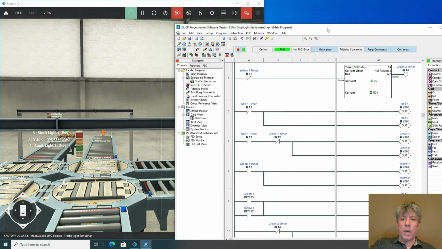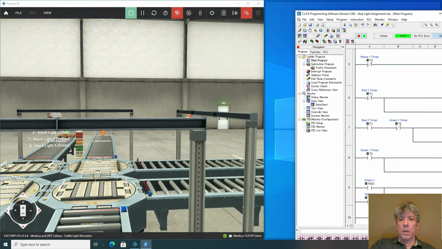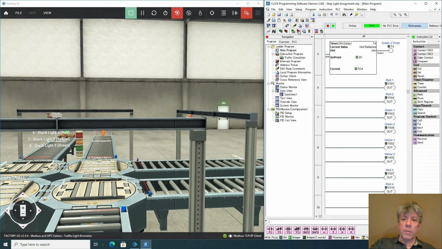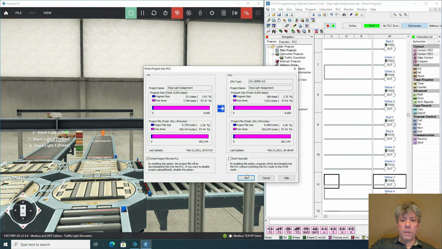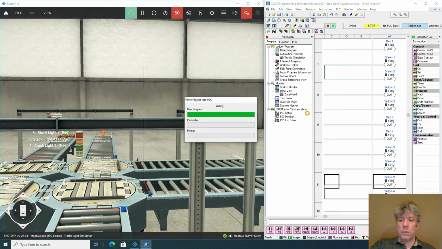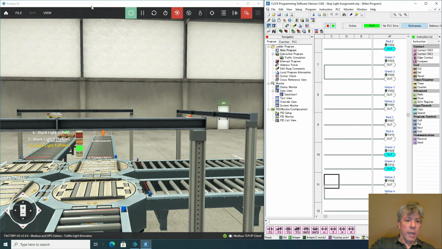I guess I'll go ahead and save it because I've already given it a new name. I need to download it to the PLC, so let's do that. So there we go. Transfer is complete, put it in run mode, and let's see if we have some nice lamps.